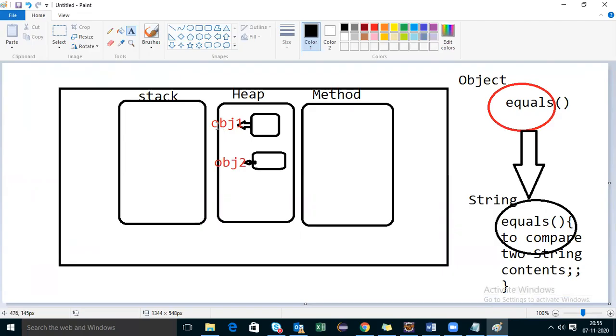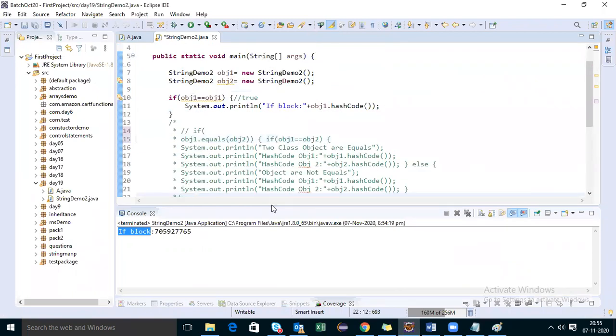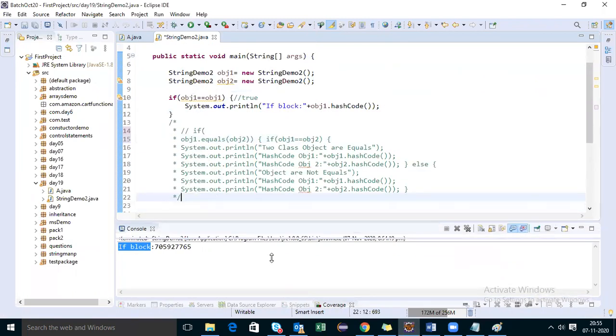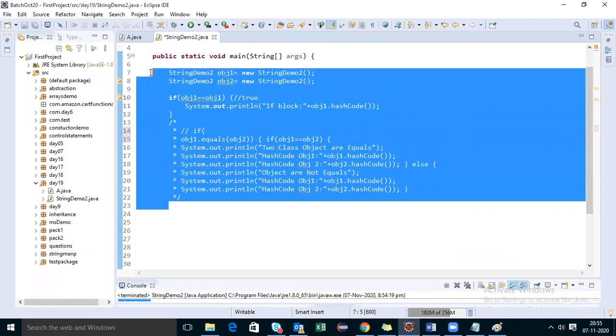Clear, team? Now apply this to the string here. Observe here. Now my intention is, for understanding string perfectly, we have to know the difference between the equals and double equals operators.